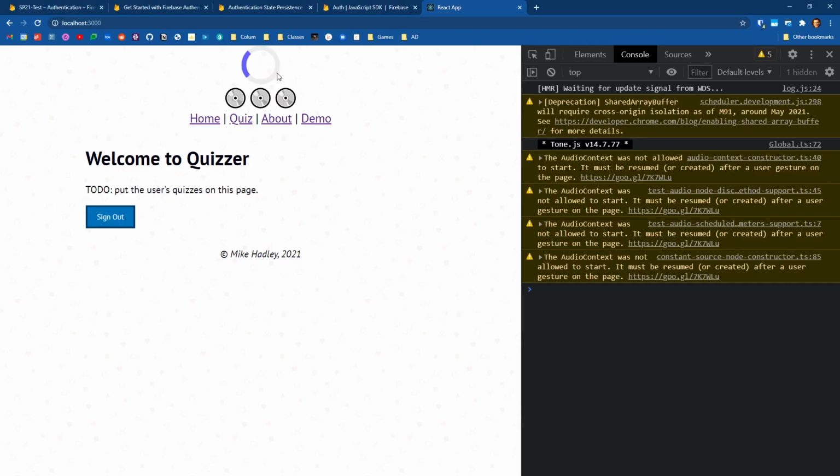And we want this loading spinner to be our page contents while we're doing that really quick initial check to see if the user is logged in. And once the user is logged in, then we can put our actual content on the page.